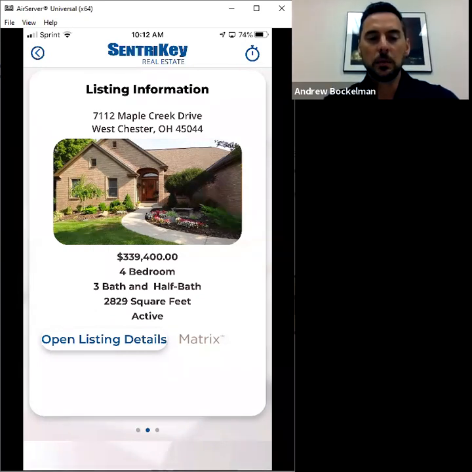You notice mine says open listing detail matrix. If you use RPR or something like that, when you click on that link, it launches you out to those other applications. So if you use RPR, Realtor Property Resource, and if you've downloaded their app and logged into it, it'll link you right into that app, bringing this property information up to you so that you can dive into the deeper weeds of what's going on with this property.